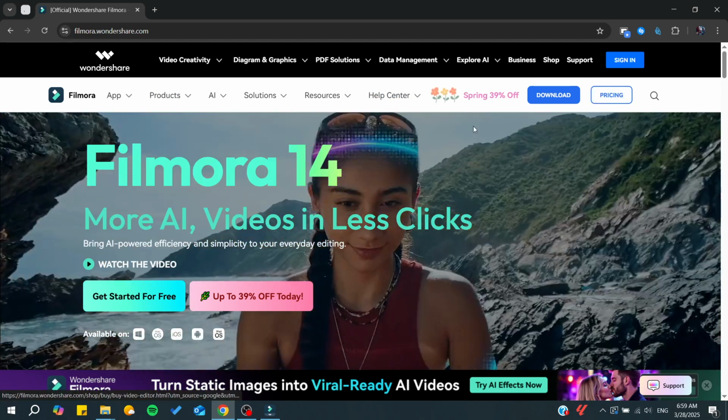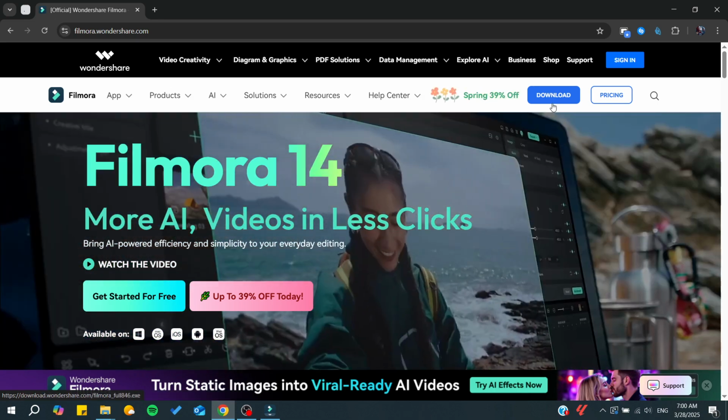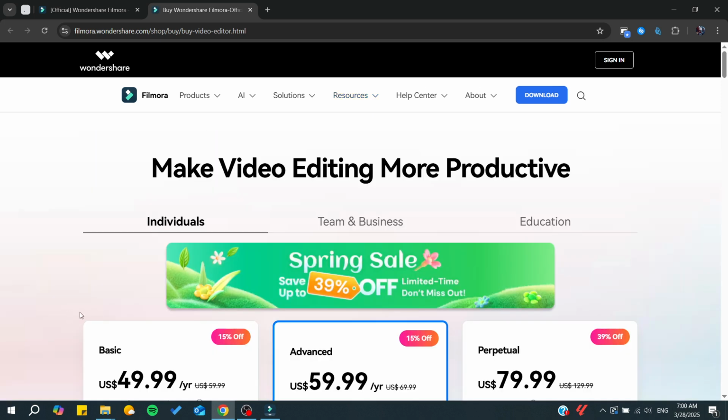And as you can see, there are some kind of reductions, etc. So we just need to go to pricing, and from here you will find all these types of plans. There is the individuals plan, the team and business plan, and the education plan. The one that we are interested in is the individuals plan.